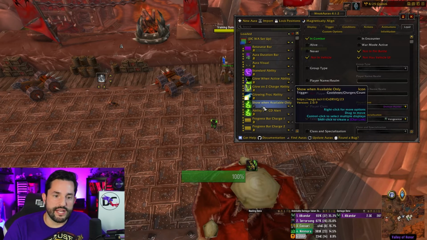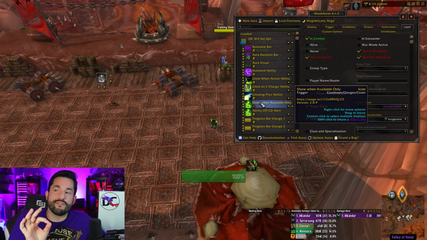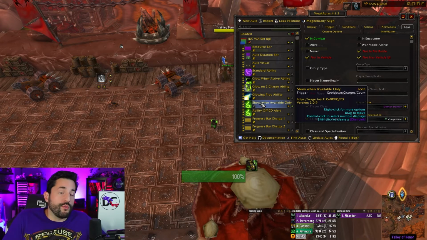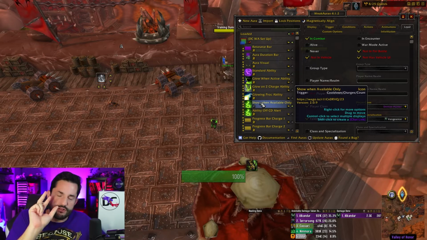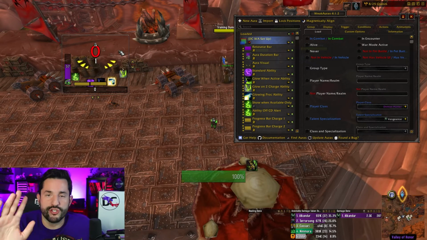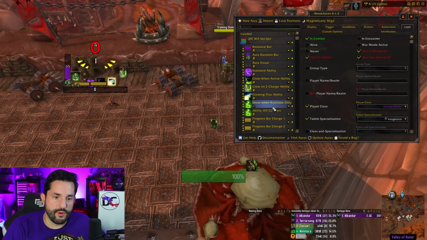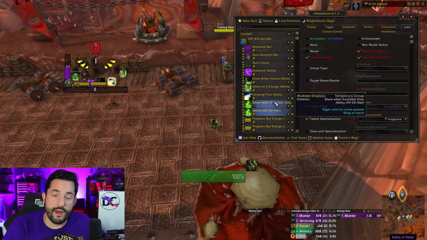These 2 extra ones right here are abilities that only show whenever they are off of cooldown. They only show whenever they're available to use. Big tanking cooldowns, healing cooldowns, damage cooldowns, all the big cooldowns you want to see. I'm going to show you what this looks like on my Demon Hunter. So I'm going to copy both of these and paste them on down to my Demon Hunter's WeakAura.